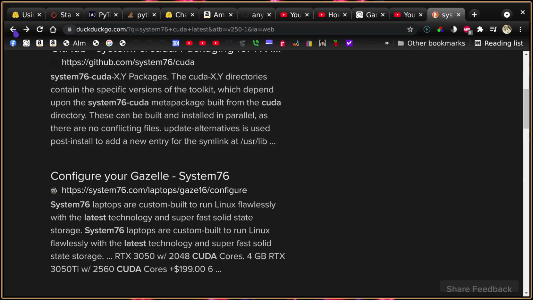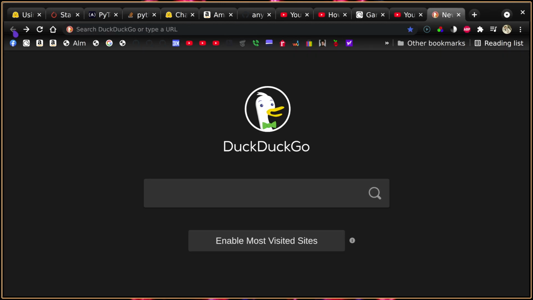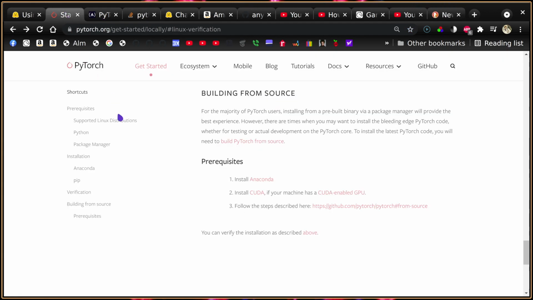All right, so let me just run back here. So yeah, we have to make sure that CUDA is installed if we want to use our GPU, and if we have a GPU, we want to use it because this is very slow on the CPU. And then it says go over here to GitHub, and we can follow the steps here.